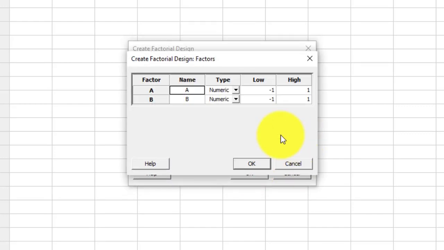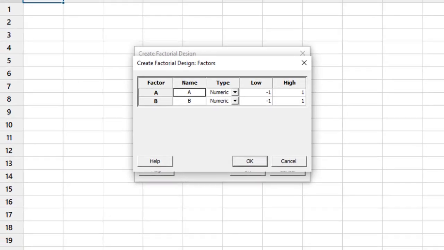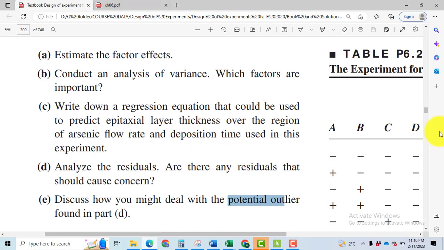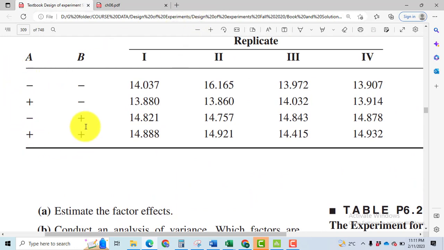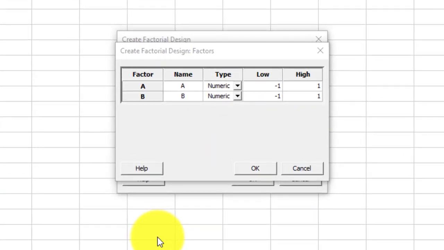Go to the Factors. The factor names are A and B, whereas we have low level with -1 and high level with +1. Because our design in the question, you can see, is made by using minus and plus signs. So I prefer you make this design by using these coded levels. These coded levels will help you to perform data entry in a very easy way.